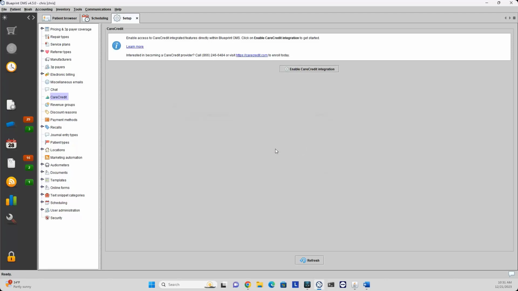Essentially, how that will work is you will be able to take payments directly within Blueprint and have it marked as Care Credit. It will then launch the Care Credit portal directly from Blueprint so that you will be able to input all of the information there. So again, just a nice function. It saves you a few extra steps from having to log out of Blueprint, log back into Care Credit, and go from there. You'll be able to do everything all from Blueprint.